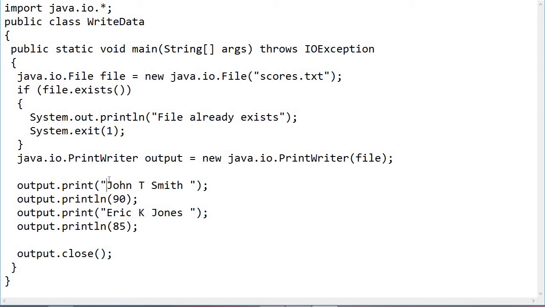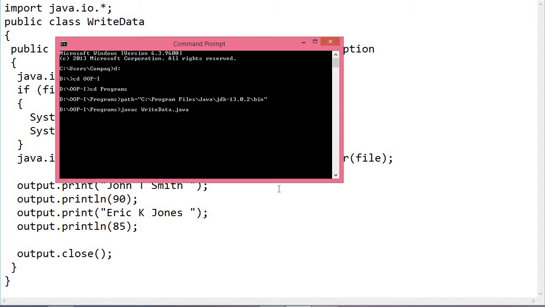output.print, and we are giving some string. So this will be written to your file. In the same way I am also writing the score for it. Again I am writing another data and a score, and finally I am closing output with output.close.